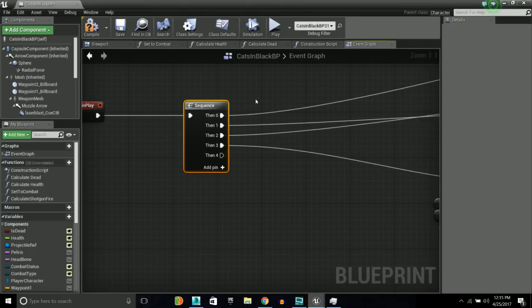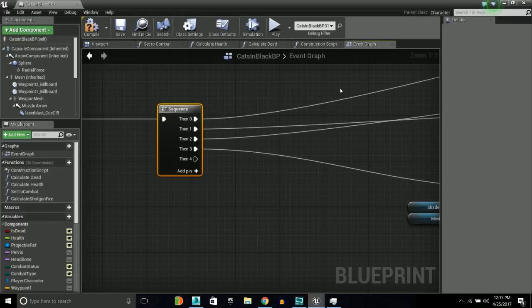is pretty self-explanatory. Do this. When you're done doing that, do this. When you're done doing that, do that. And you can add as many as you want.